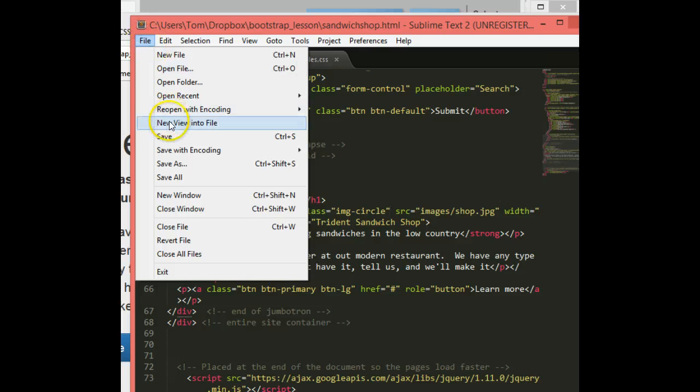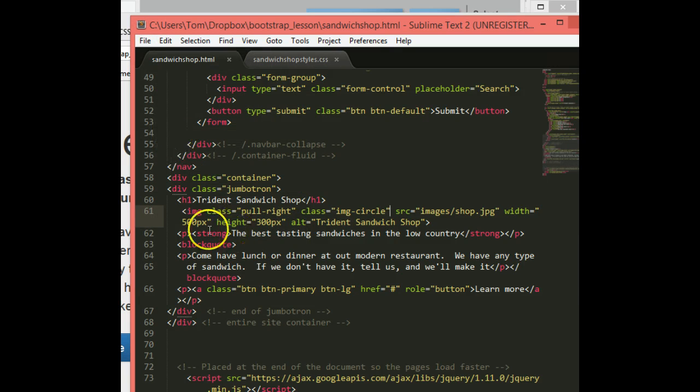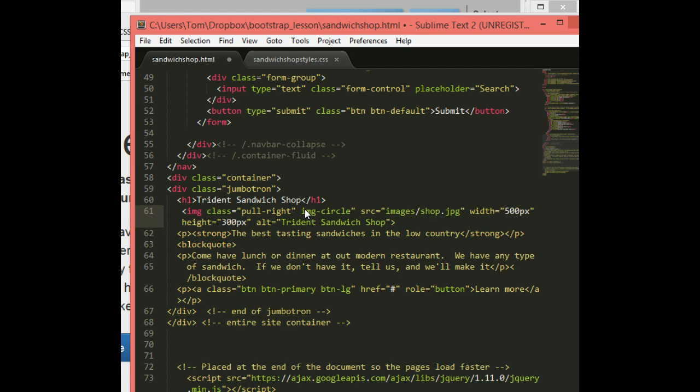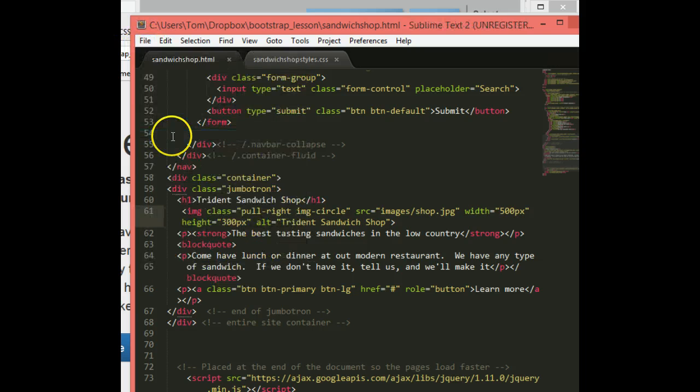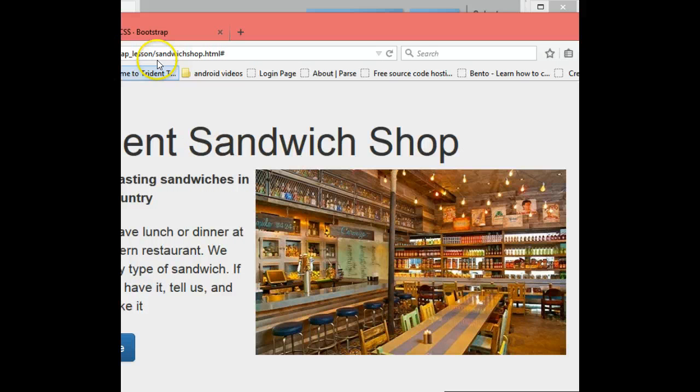File and save. Did I put that in the right spot? Class. Oh, no. There's two classes here. What I wanted to do was not put two separate classes. I wanted to actually put this in there. So what I'm going to do is get rid of this quote and get rid of this quote. So we have two separate classes: we have pull right and we have image circle. All right, now we'll do file and save. And then we'll go back and refresh.